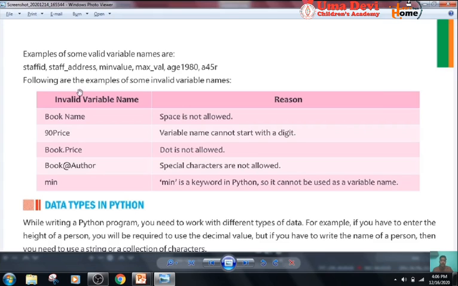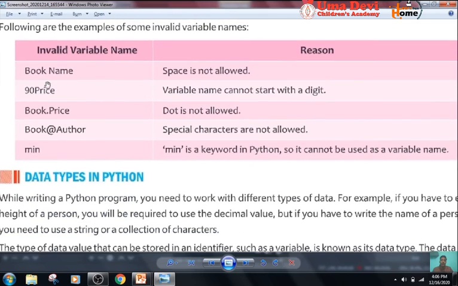Following are examples of some invalid variable names. Just look here, the reasons are also given. Book name: space is not allowed. 90price: a variable name cannot start with a digit. It can start with an alphabet or underscore. Book.price: dot is not allowed. Book@author: special characters are also not allowed. Min is a keyword in Python, so it cannot be used as a variable name.